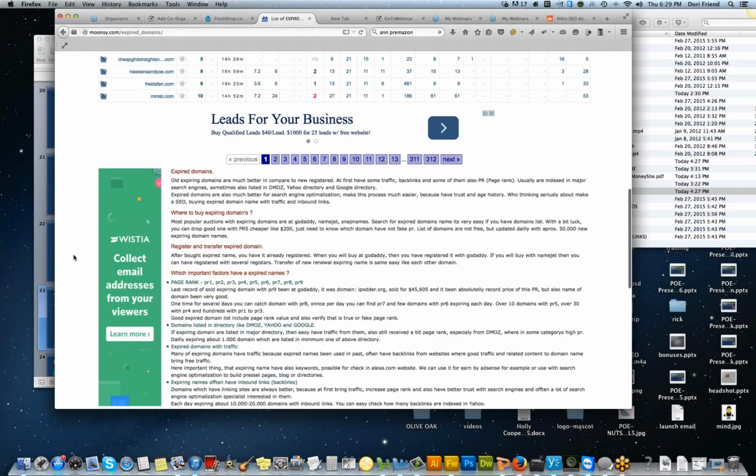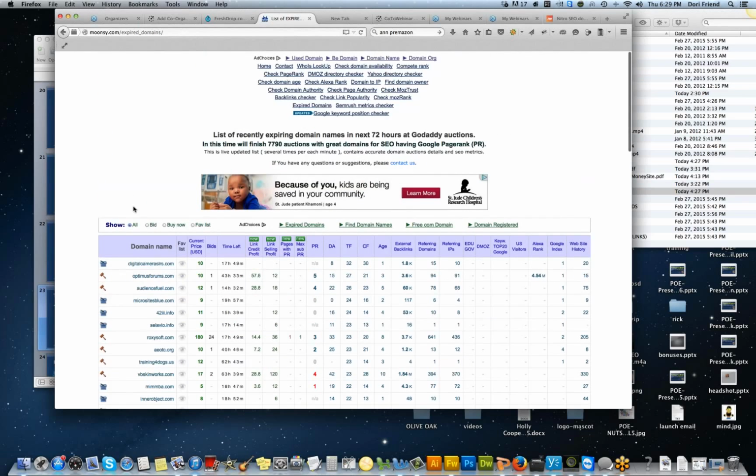And they're not pulling up the hundreds of thousands that the other ones are. Here they have 7,790 right now in the GoDaddy auction, but for you guys, I don't use it, so I can't really do a demo on it. I just want to let you know that it's here.